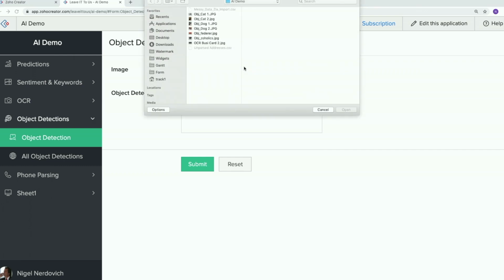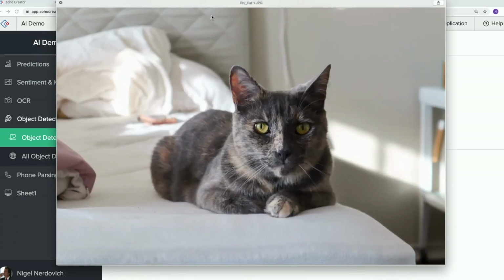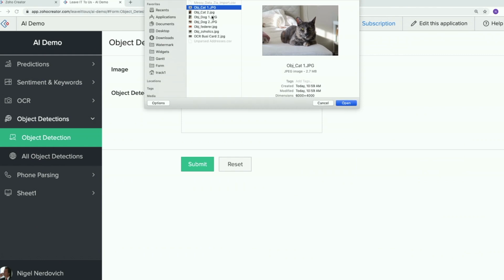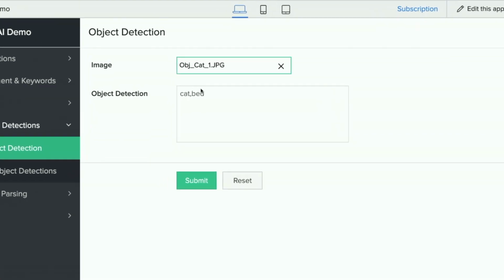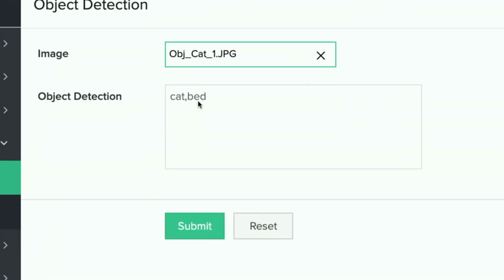So right now, I've got a few photos here that I want to test out. One is this cat Fuji. This is Victoria's cat. Or no, it's Victoria's roommate's cat, I should say. So I can upload that. And we see that it has detected cat and bed in that image. Not too bad.